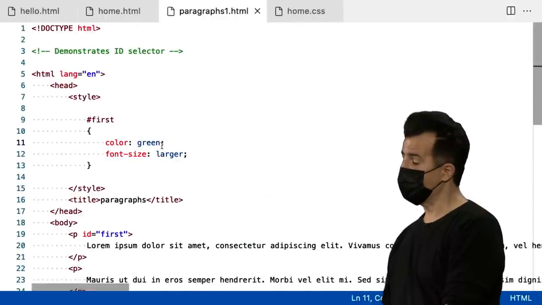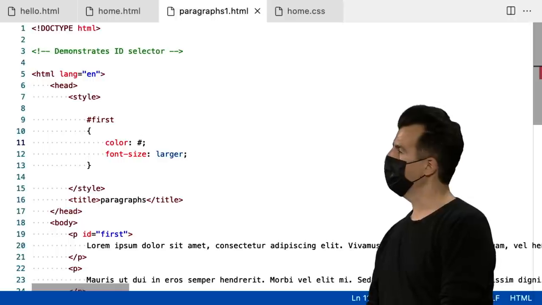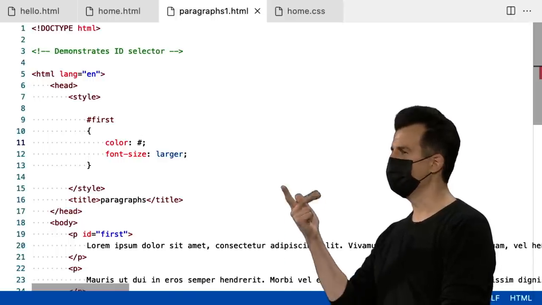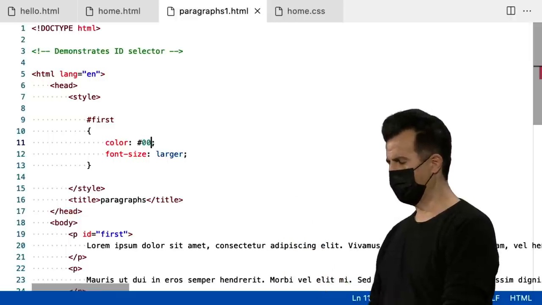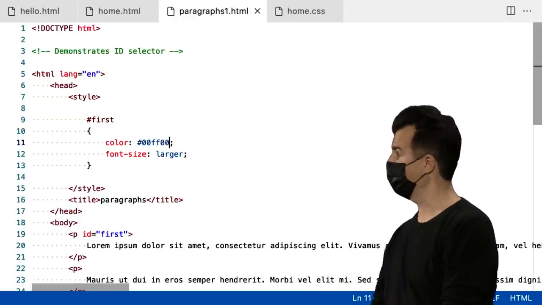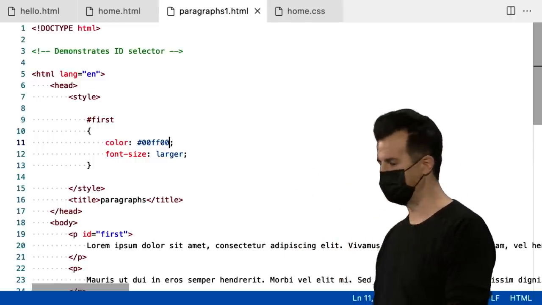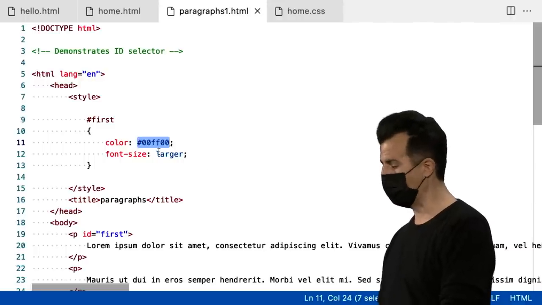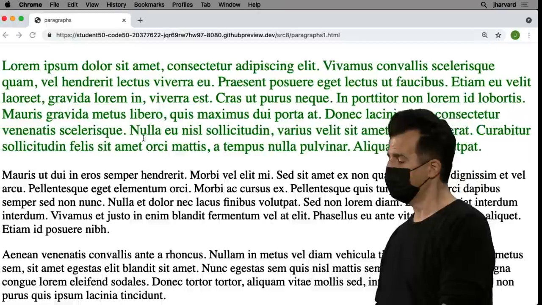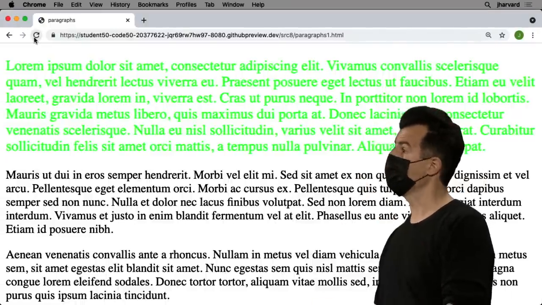You don't have to just use words. You can use hexadecimal. What was the hex code for green in RGB? Like no red, lots of green, no blue. So you could do 00FF00 using a hash, which coincidentally is the same symbol, but it has nothing to do with IDs. This is just how Photoshop and web pages represent colors. Let's go back here and reload. It's the same, although it's a slightly different version of green. This is pure green here.